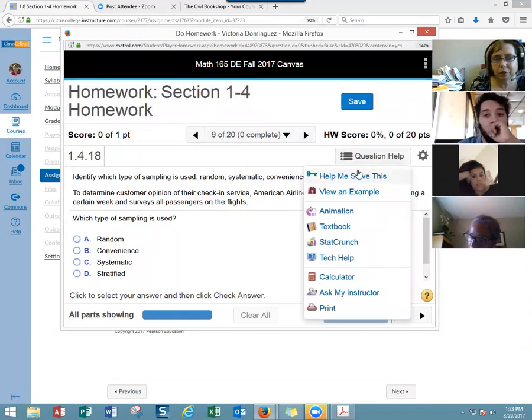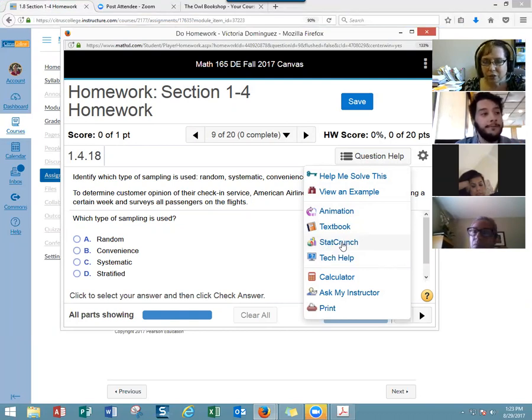Okay, here you go. So section 1-4, you can see that you have a lot more resources here. You have the ebook. Here's a link to that section right here. There's something called StatCrunch, which we can use later on in the class. We can use this to do a lot of things for us. You have a built-in calculator. You have that Ask My Instructor, the print, as well as an animation or an example. The Help Me Solve This and the View an Example, those are golden. They are what students use all the time to help them solve these problems.